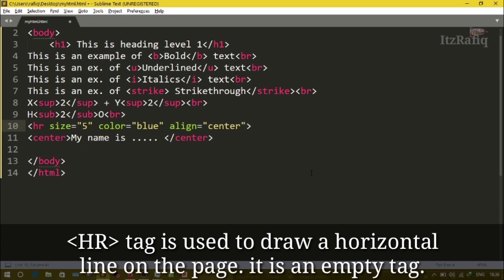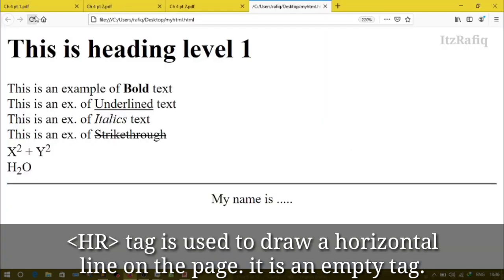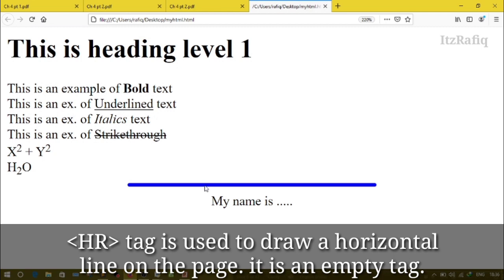After alignment, the width. Suppose I want 50% of my page, so width equal 50%. Then suppose I don't want any shadow in my line, then I can write noshade. Now save the page and just reload it. As you can see, the line is displayed in blue color. Here is no shading and the line is displayed at the center position with 50% width.